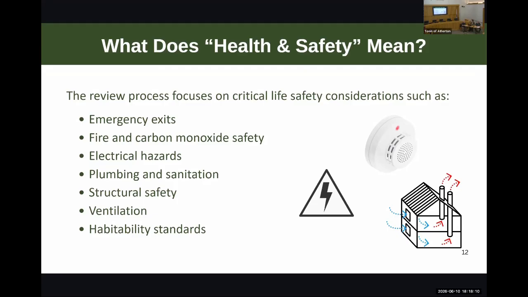This is just a good example of where we wouldn't apply current code. If it's an existing space, you'd be able to use the 10-year lithium battery alarm in lieu of the hardwired one that has battery backup. That's just an example of where we have a little bit more latitude.